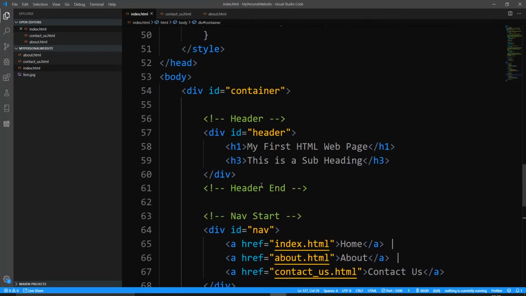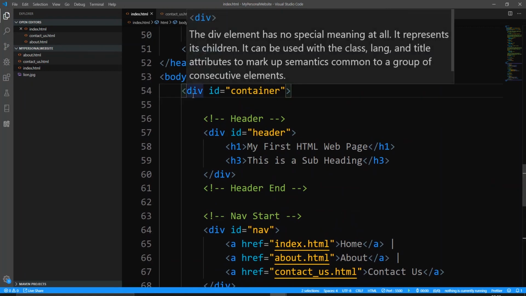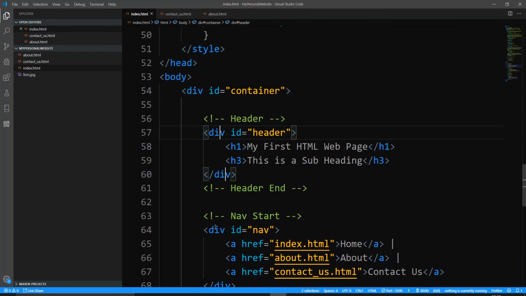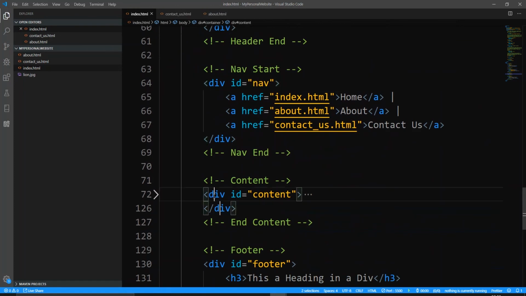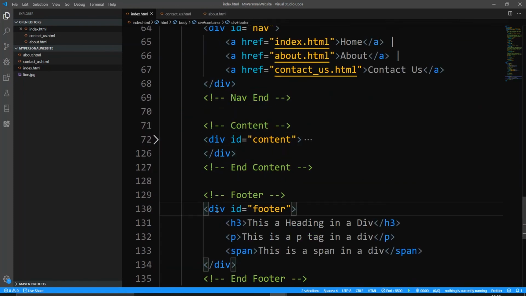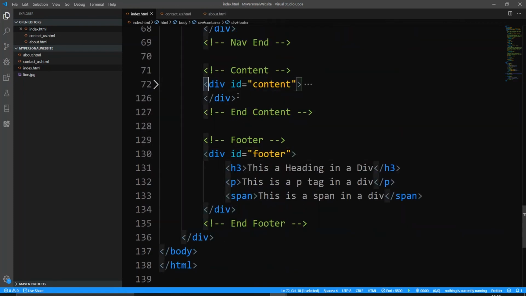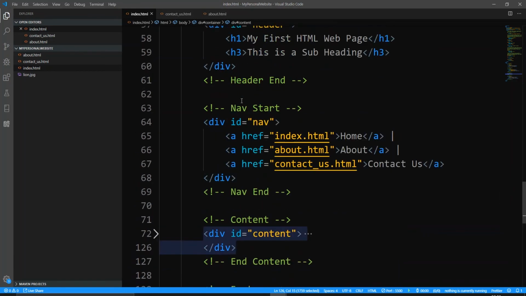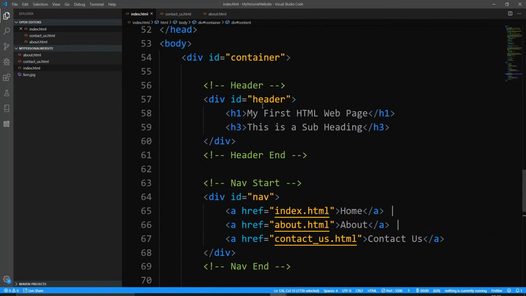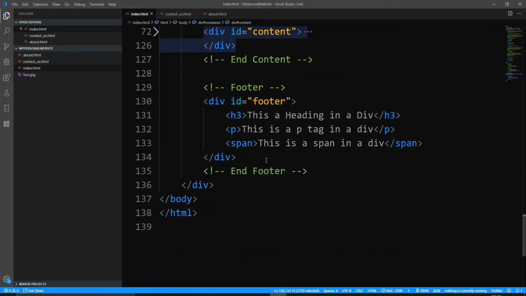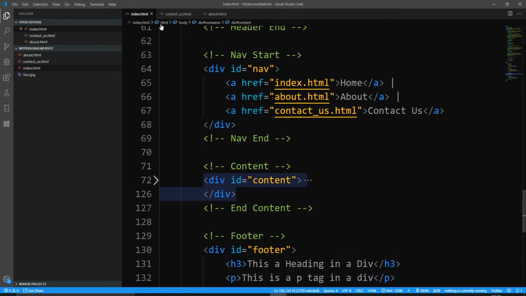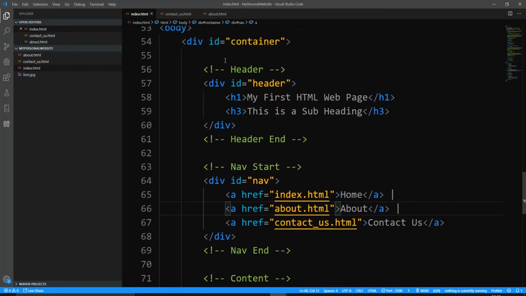Really and truly, every page in this website should have a container div, a header div, a nav div, a content div, and a footer div, and only the content div should have different contents. The navbar should look the same everywhere, the header should look the same everywhere, etc. Once again, uniformity, right?